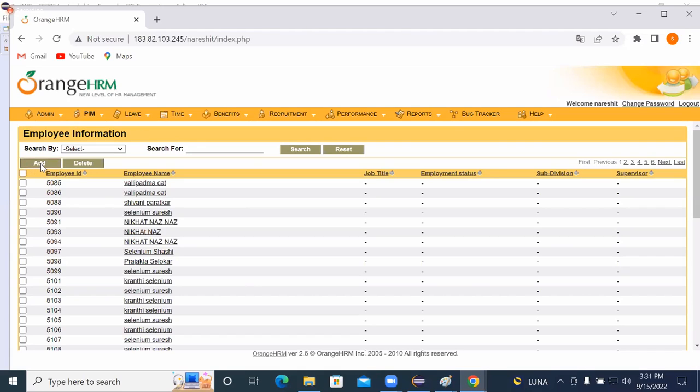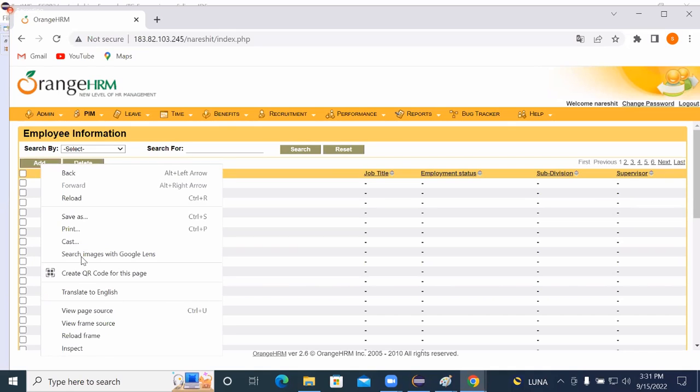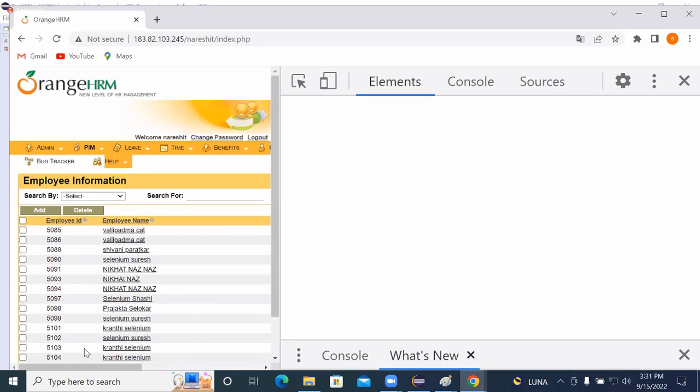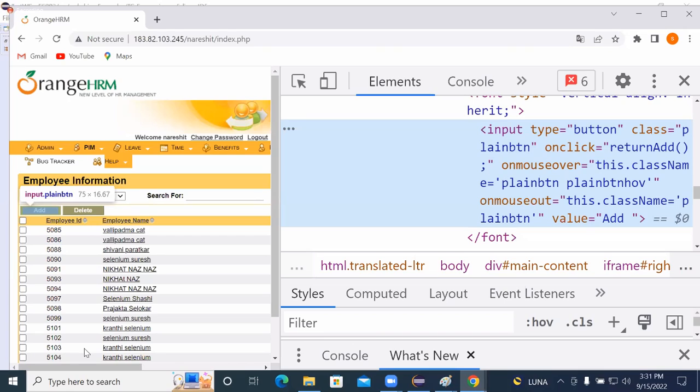While clicking on the add button, do a right click and choose inspect. Now you can see the highlighted one. In the highlighted line, what is the tag name we got? Input. What is the tag name we required?